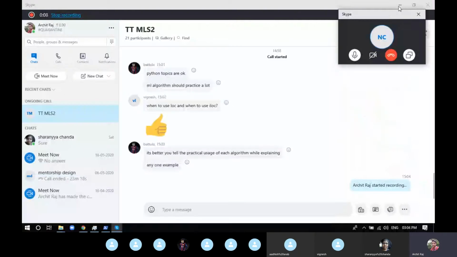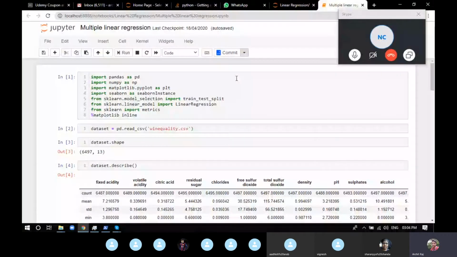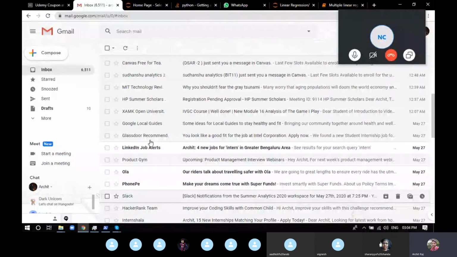Day before yesterday we saw simple linear regression. In simple linear regression, we have only one dependent variable and one independent variable. But what if we don't have only one independent variable?